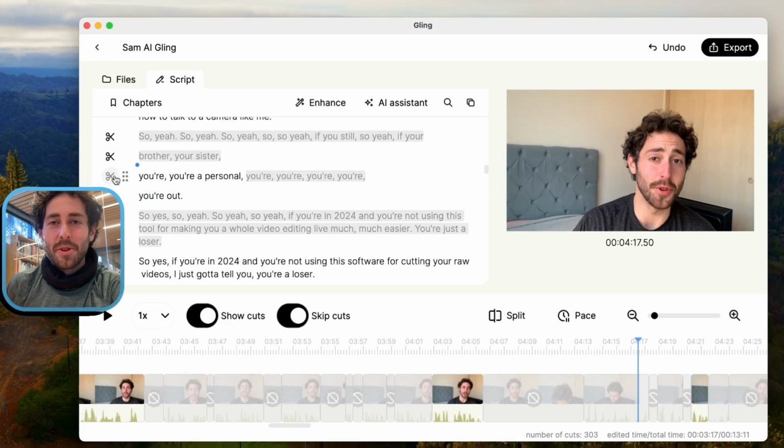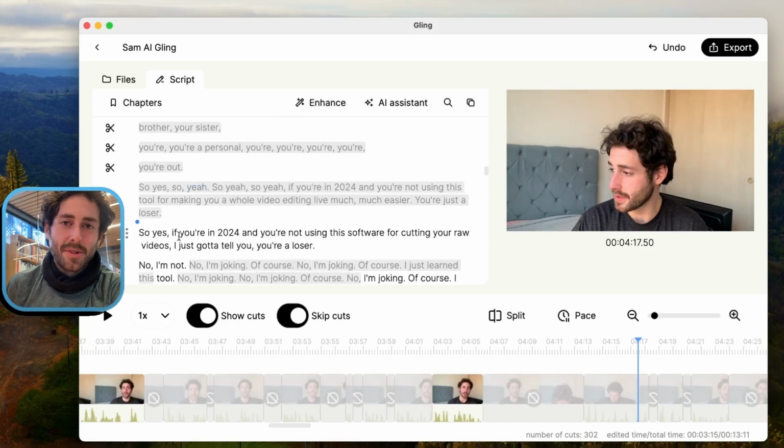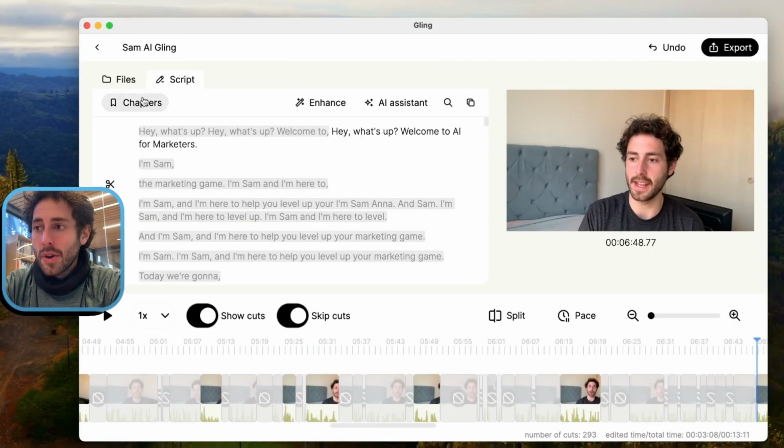And also, when you don't have a script, you don't know what you're talking about. You're usually improvising, right? So it's good to have this tool because it lets you improvise and be more natural in front of the camera. Now I'm gonna show you how to export it.